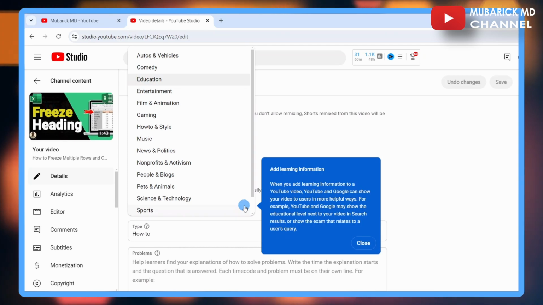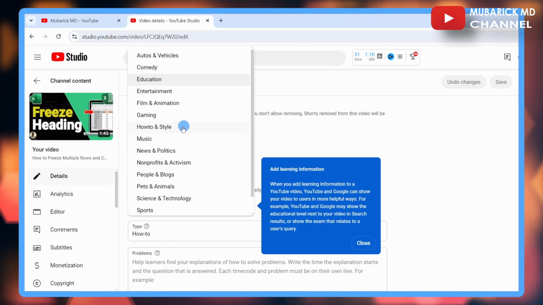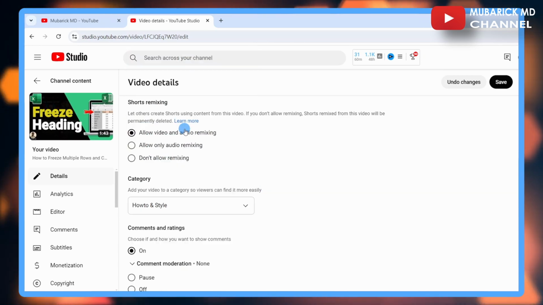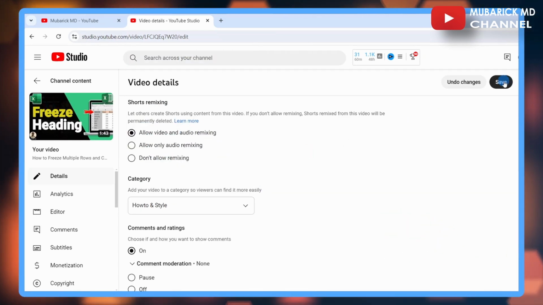So assuming you want to change it, you can just tap on education. A drop-up menu will appear where you can choose any of the category that you want to put it under. You can make it, for instance, how to install. After that, you can then proceed to tap on save. That's it. You have successfully changed this video category on YouTube.